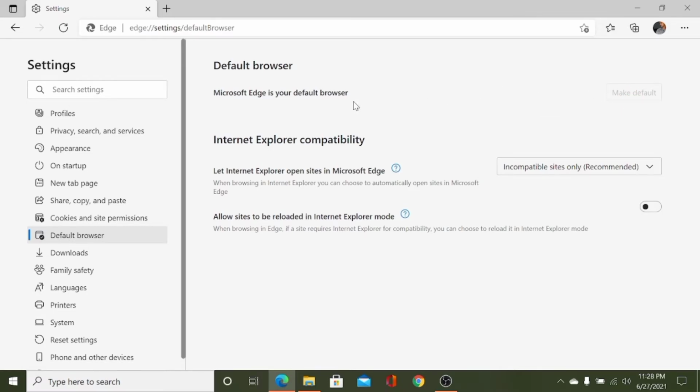Oh, nice. Here you can see Microsoft Edge is your default browser. So we are done.